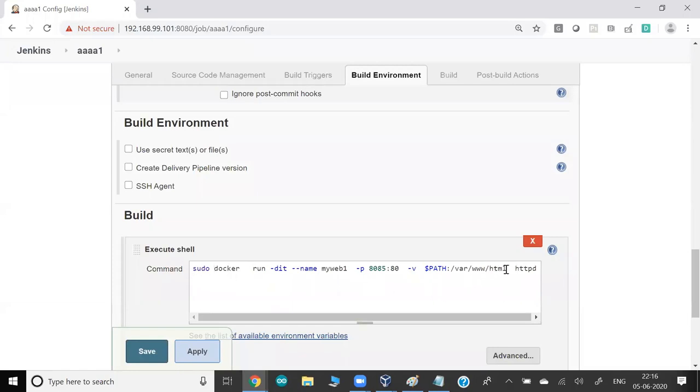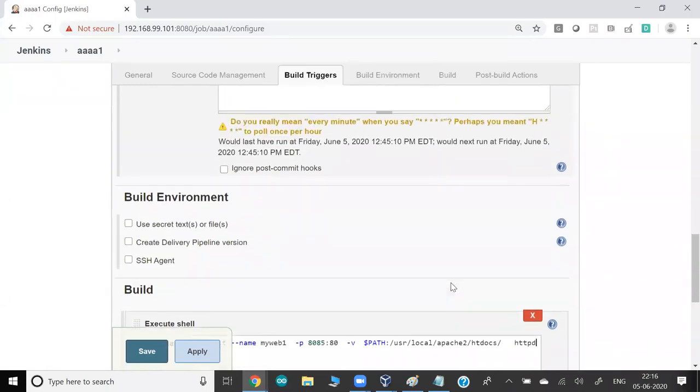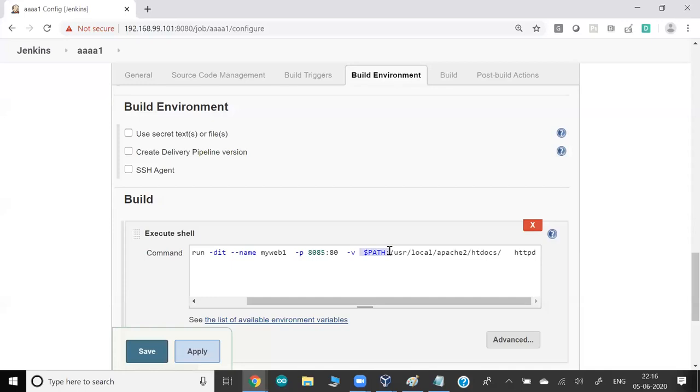And by chance, the httpd image was actually created using Ubuntu, and there the path is not /var/www/html. I think the path is /usr/local/apache2/htdocs, it will be anything, depending. Now you guys can create your own image also. So what happened? What is this dollar path? Dollar path is the current location.